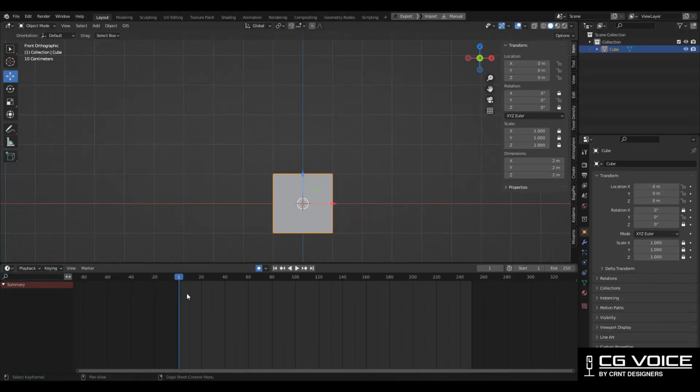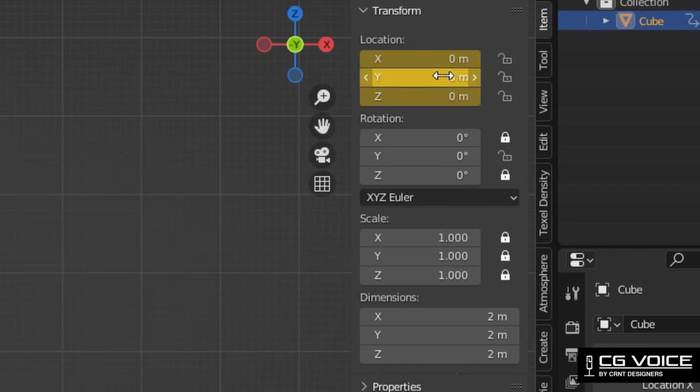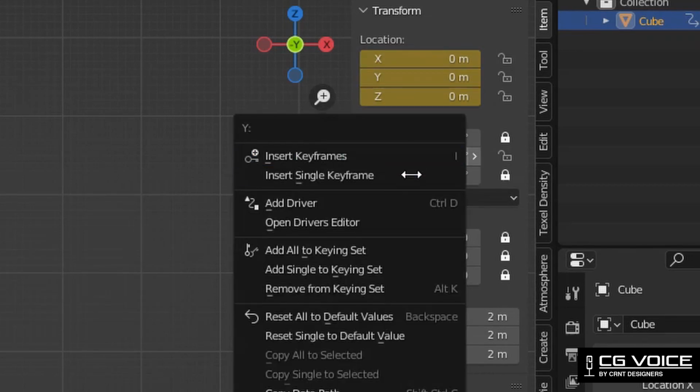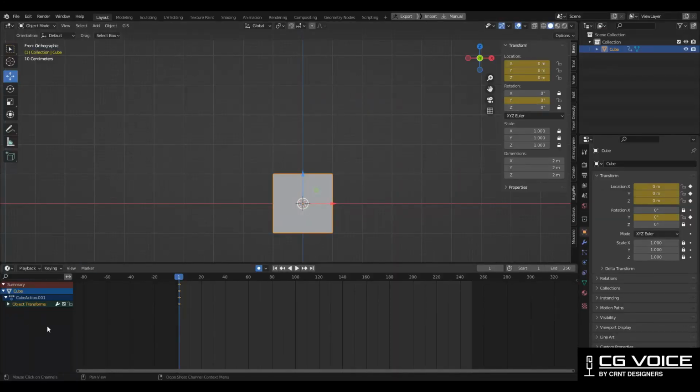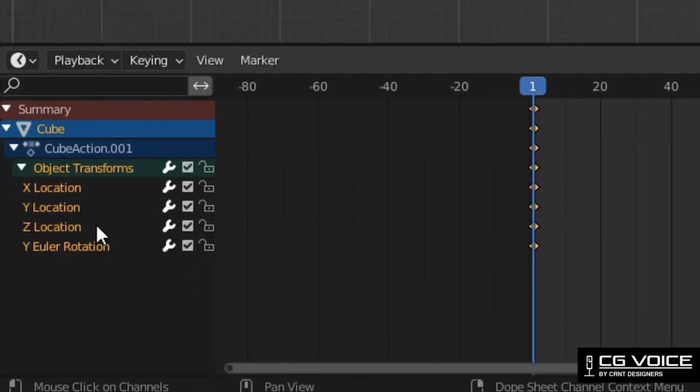Now I will be able to add keyframes only for the available object transform. So I am here, and if I press I key, I am not able to add keyframes. So first I need to add keyframes. So press I on the location to add keyframes, then add single keyframes for this Y rotation. And here you can see I am getting keyframes for these object transforms, location and the Y rotation.